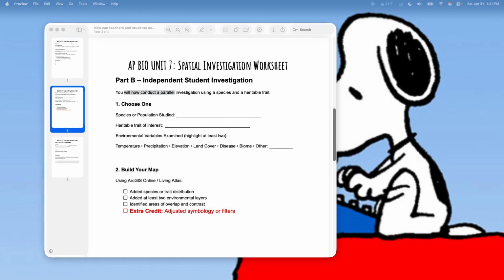And so what we're going to task students with is that we want them to go ahead and look at a species or population and then look at a trait of interest that they're interested in. So they can go ahead and from a list that you give them beforehand, or maybe they go ahead and Google and see different species and populations and stuff like that.